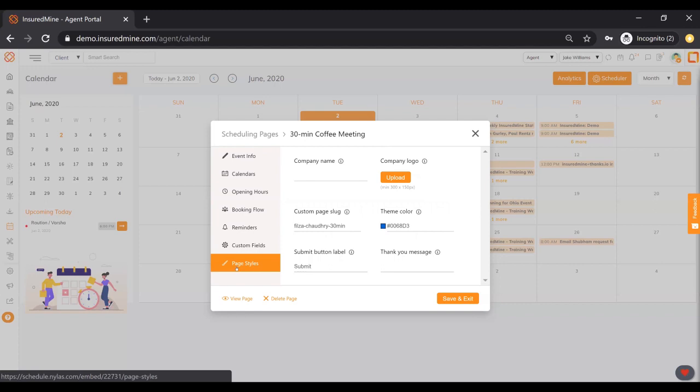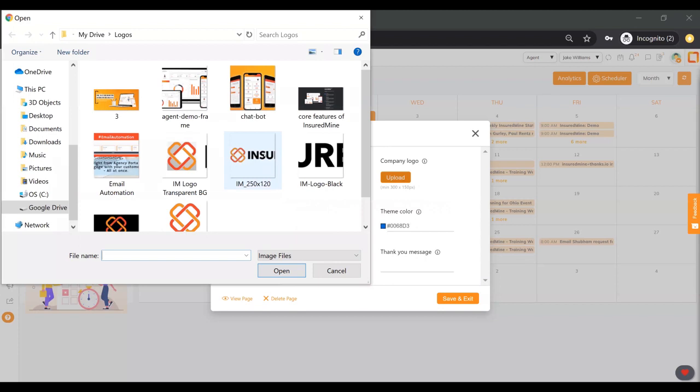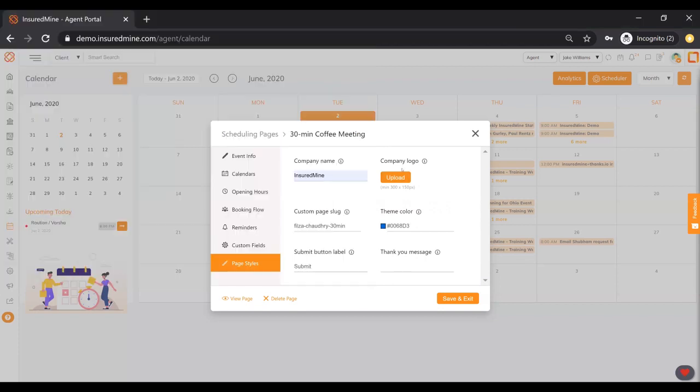And then page styles. So you can put your company name up here, and you can upload your logo. So if I want to put InsuredMine, and then if I want to upload my logo, I just click here, click on my logo, and I have my logo. And then you can also change the color if you wish. And then once you're done, you can just hit save and exit, or you can go to view page to see what it looks like.